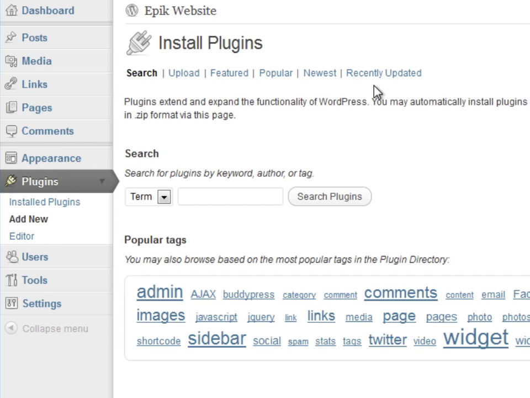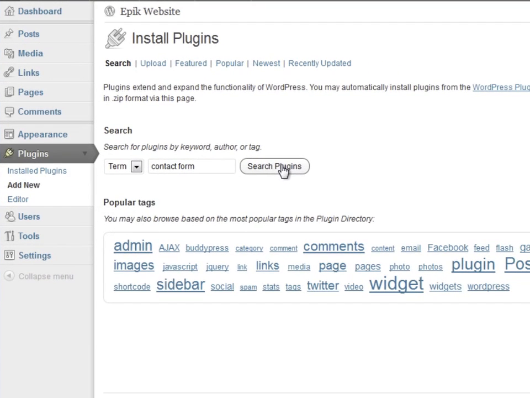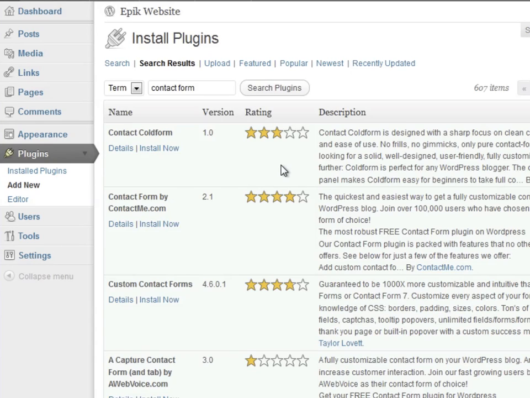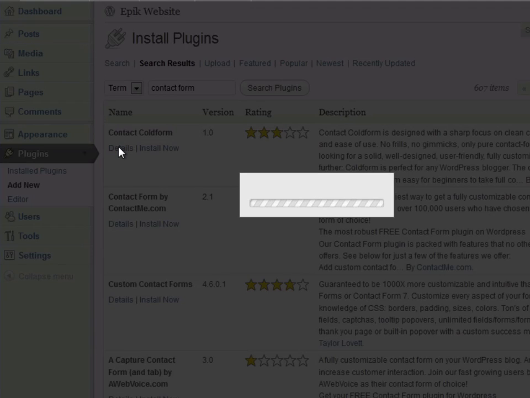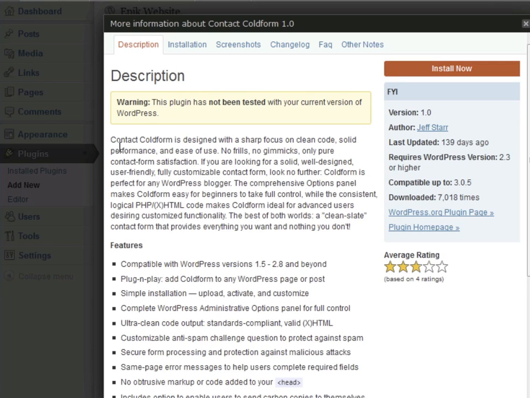First, let's try searching the directory for a plugin. I want to add a contact form to the website so that visitors can easily contact us. So I'll search for contact form. WordPress now shows me a list of all plugins that can provide us with a contact form feature. We can see a description of the plugin, a star rating, and a version number. This information helps us to choose a good plugin. Try looking for one that has a good star rating and a version number of at least 1 or higher. Click on the details link to view the description and screenshots. Higher quality plugins usually have better descriptions and screenshots.